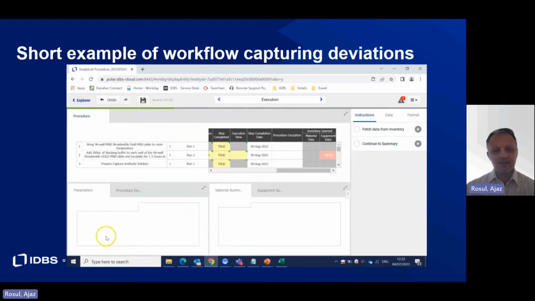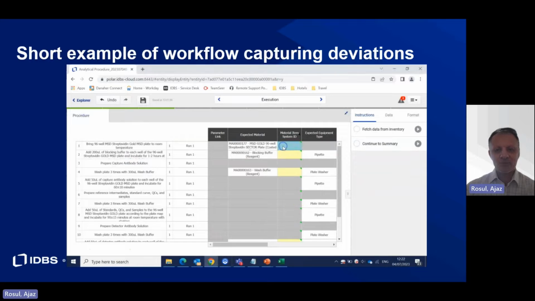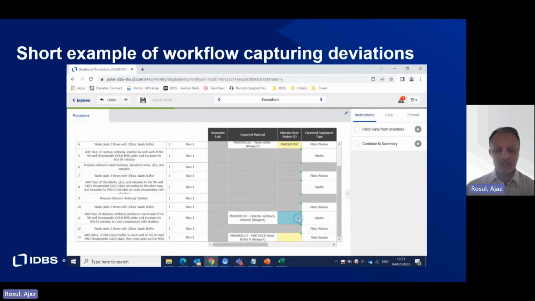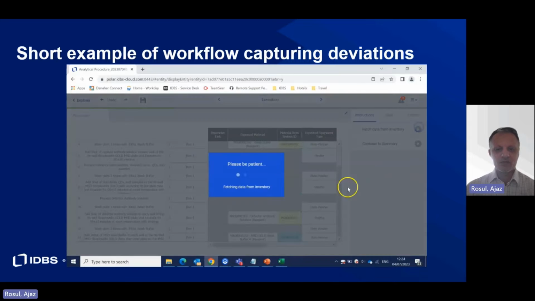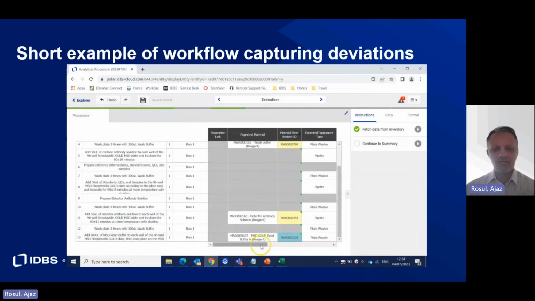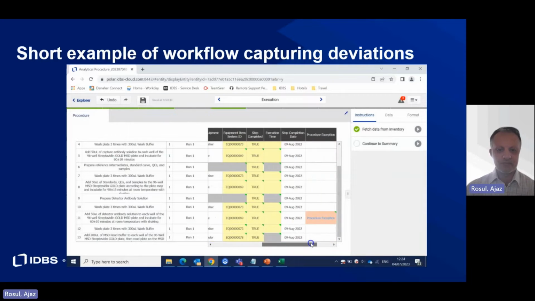So this, what I'm showing now, is an example of how a Polar bioanalysis workflow is designed to capture real-time deviations during an analytical run. The user assigns the required method ID and procedure ID, and is then presented with the appropriate steps for performing the assay.